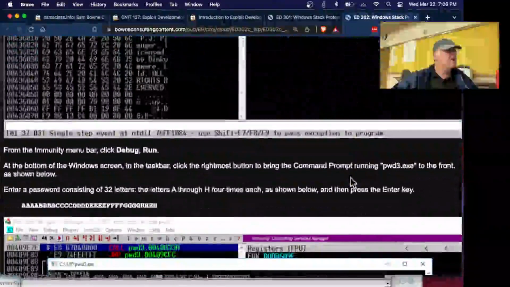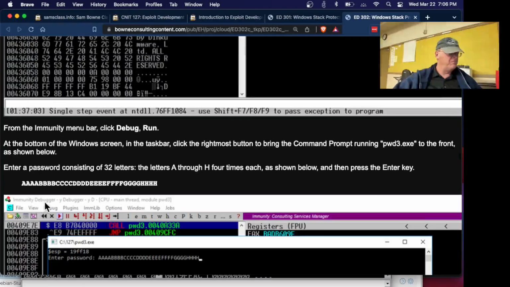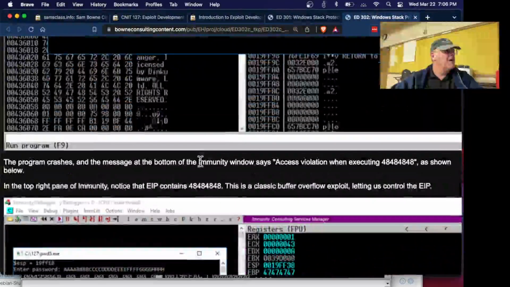Now I run it, and then I'm going to put in this password, and I found, as far as I can tell, you cannot copy and paste from a browser into the command line window successfully on Windows, so it's A through H, 4 times each. So we're going to run it and put that in, and then watch it crash. So let me try that.